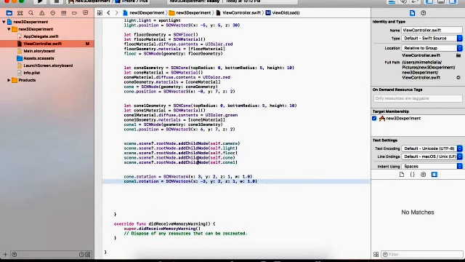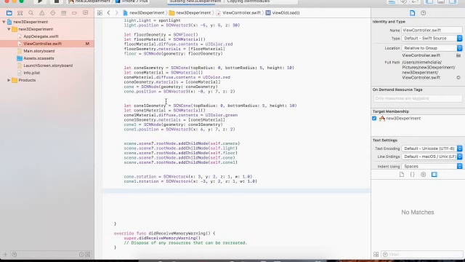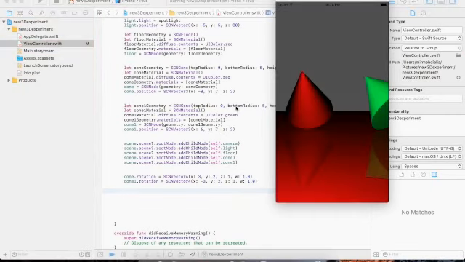I have the objects, and I did write these codes, giving them some rotation. Now, after this, I will animate them. So if you run the simulator, let's do it. It takes a little time. Yes, we have the red cone and the green cone and the background and the floor. All of them are here.